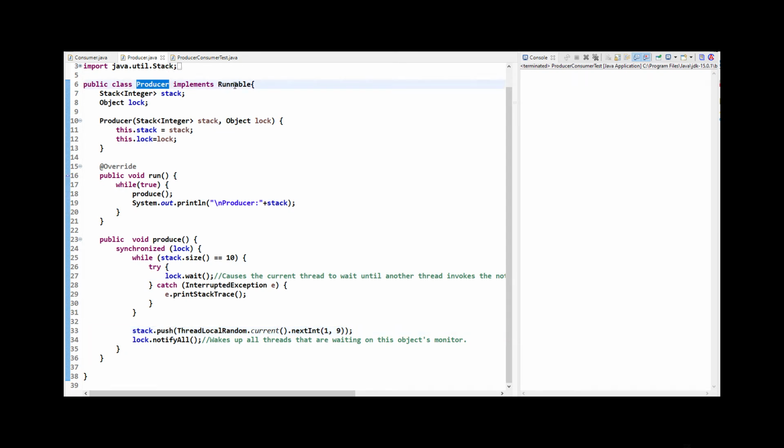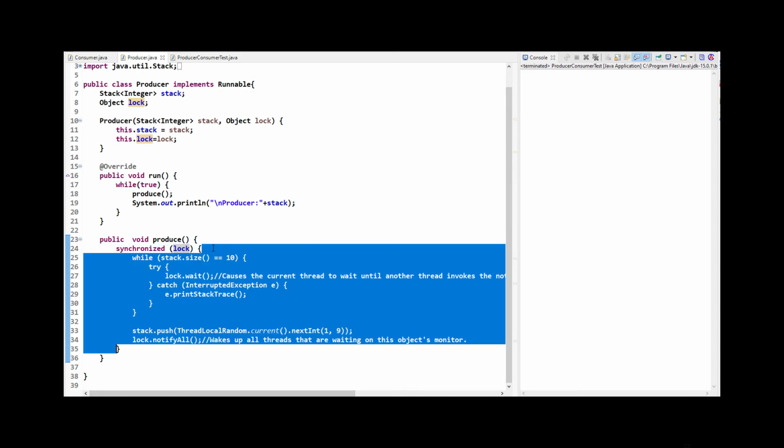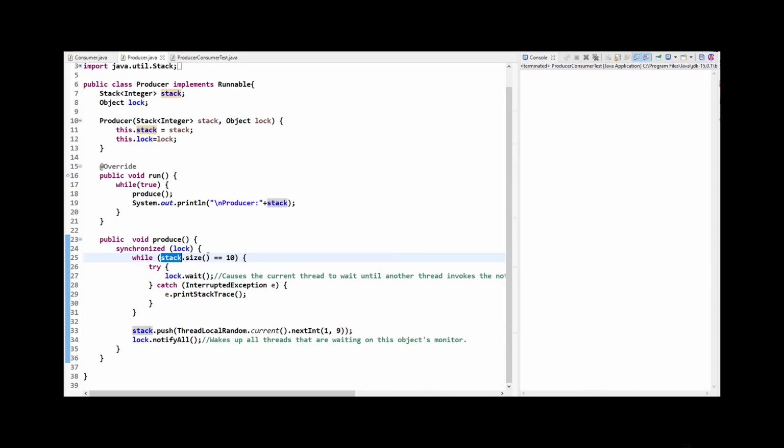Our producer class implements runnable and it has references to point at the stack and the lock we are passing from the main class. The produce method is the business logic here. It has a synchronized block which tries to take the lock on our lock object. Once inside, it checks if the stack size is equal to 10. If it is, we are assuming that the stack is full and it has to wait.